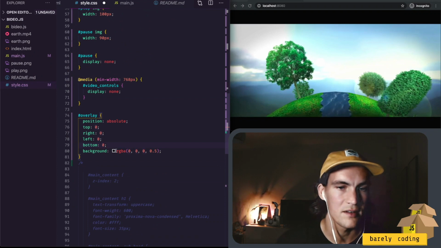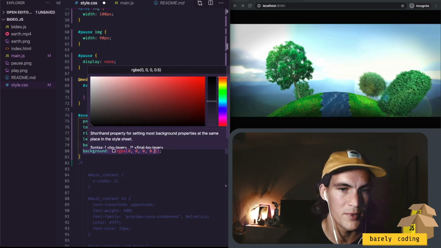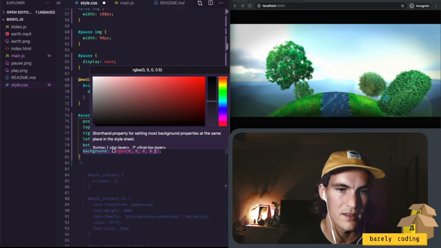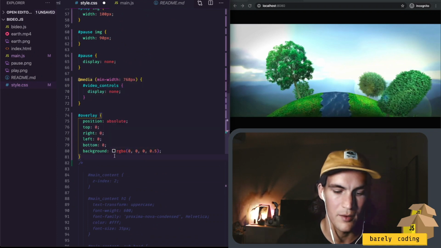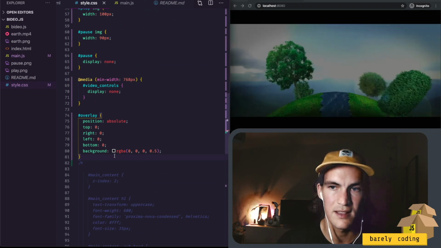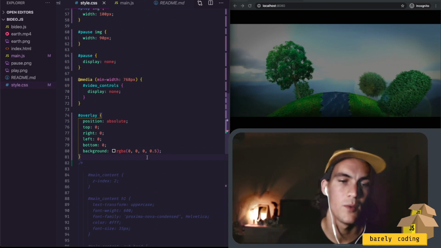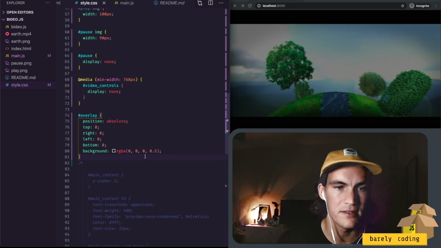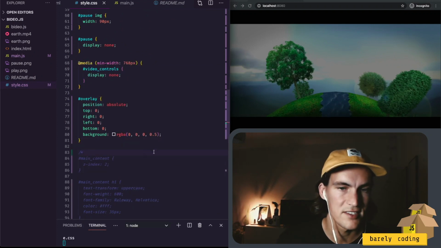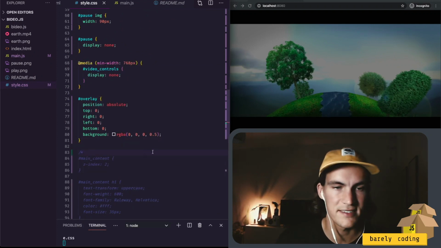And we set a black color, but we set the opacity to half. And then it will be like a tint on the whole thing, like this, so that the text that will be placed on top of the video will be a little bit easier to read. And now let's start working on our text elements.